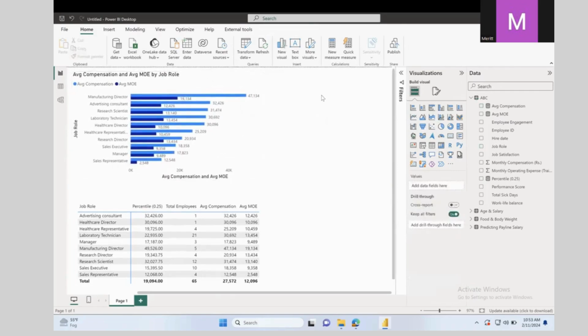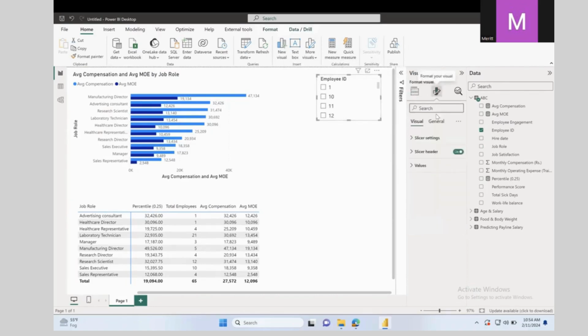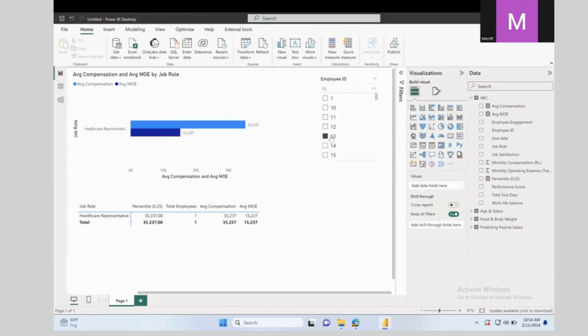Now, I'll just add one filter over here. The filter is this slicer. So if I click on slicer, right, make it smaller, and let's add, let's say, employee ID. If I go to my visual settings, it is a drop down, right? So if I select a particular employee ID, let's say 13, it will filter for that particular employee ID only, right?